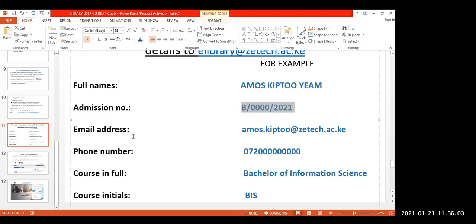In that email address, write for us full names, admission number, email address, your phone numbers, course in full, Bachelor of Science in Information Technology, then the course initials, that is BIS. For those in Bachelor of Accounting and Finance, kindly say BAF. We'll use these details to register you for e-library.